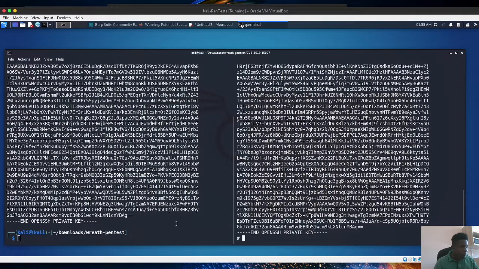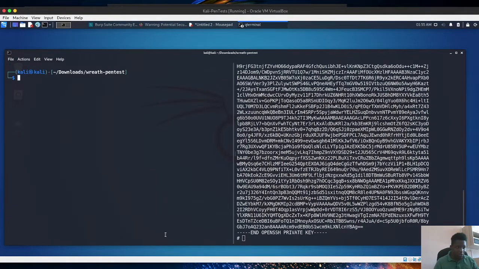Now we want to be sure the permission is set correctly, because we know that has to be 600. It usually wants that 600 thing: read and write for the owner, and no access for anyone else.